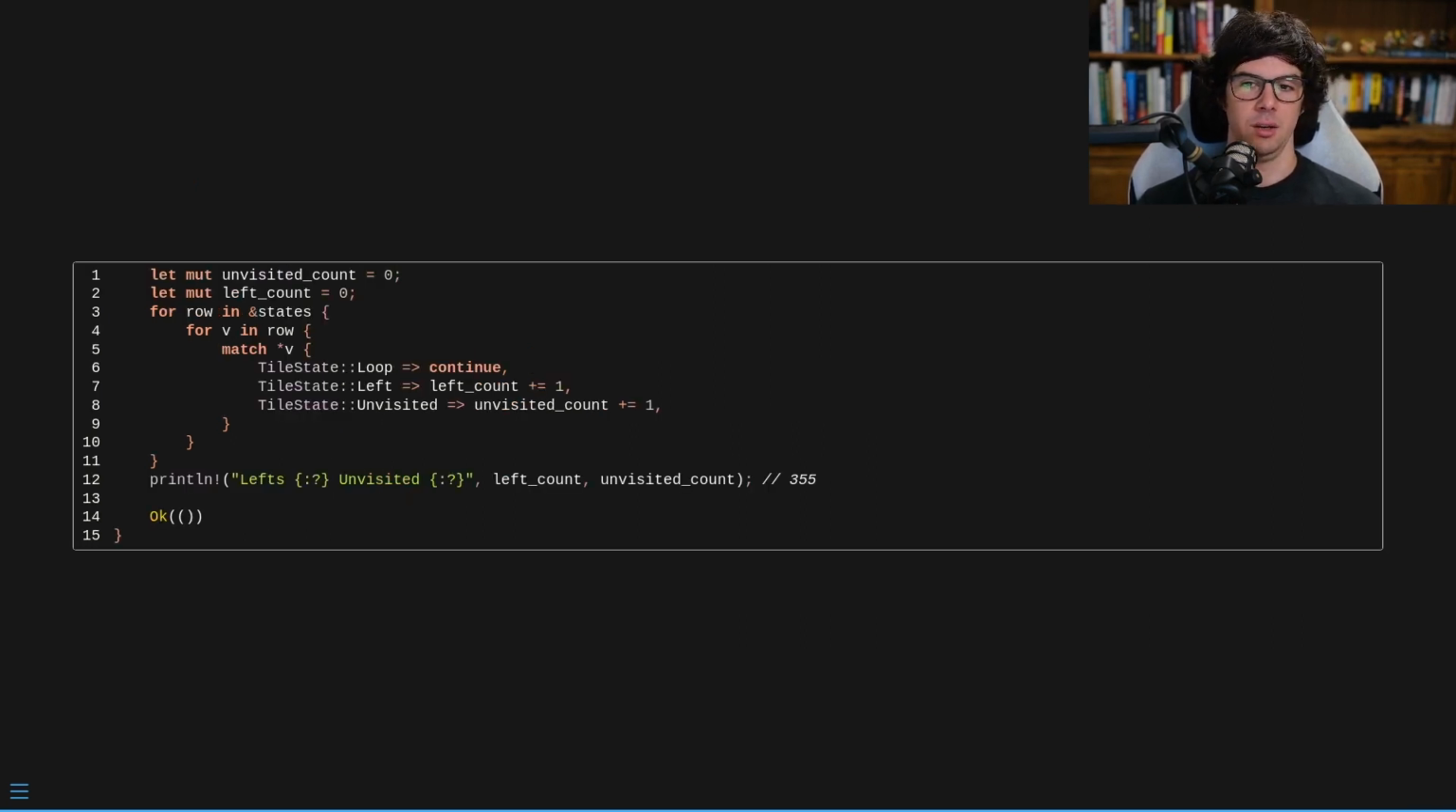Now that all that's done, we sum up the total of the tiles marked left and the tiles marked unvisited, and we report both totals. The reason we report both is that there's no guarantee that picking left was the correct choice here. If we had a pipe that looped in a slightly different direction, we may have marked the unreachable tiles as left and all of the reachable ones as unvisited. So in this case, we just print out both, we have a look at the numbers, and 355 was the correct answer, so that's the one we reported.